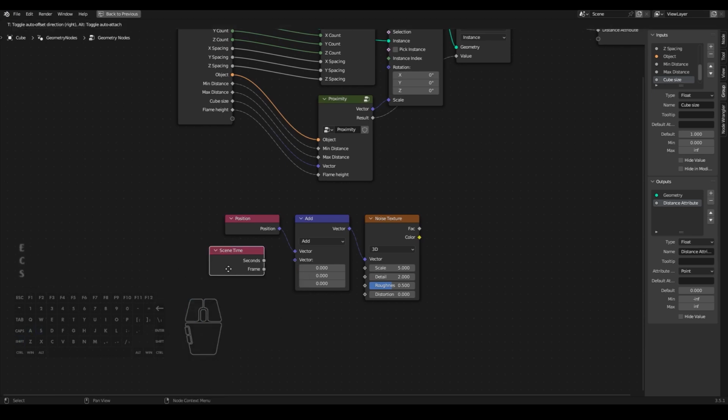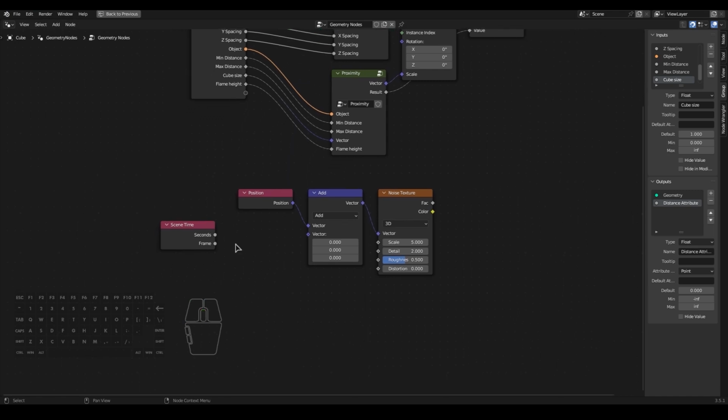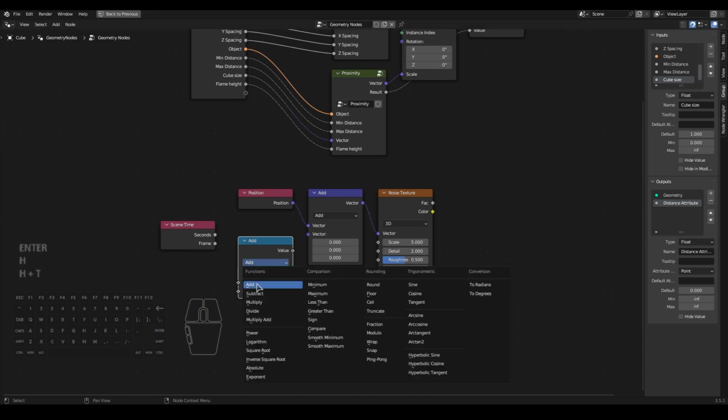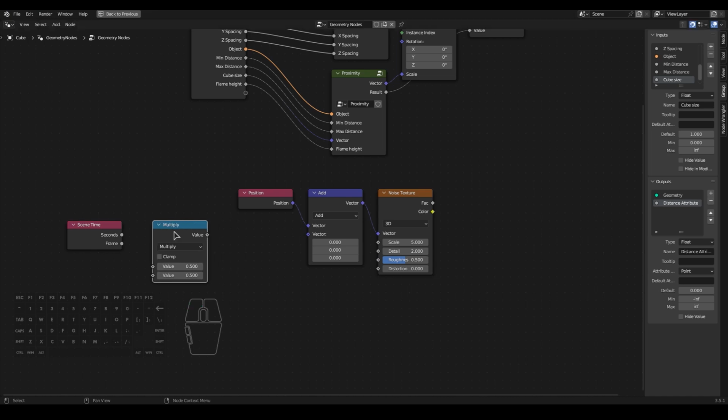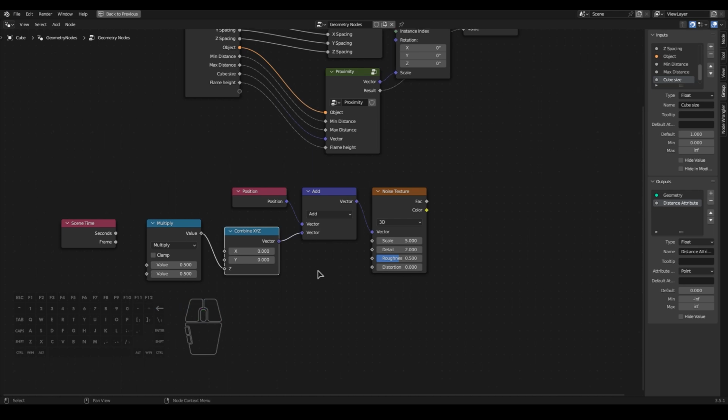This gives us two options, seconds and frames. Since we want the position to change every frame, we will be using that. We also want to adjust the speed at which the noise moves, so add a math node and set it to multiply. Since we only want the noise texture to move on the Z axis, we will need to use a combine XYZ node and plug the math node into the Z input slot. Plug the vector output of the combine XYZ node into the vector math node.